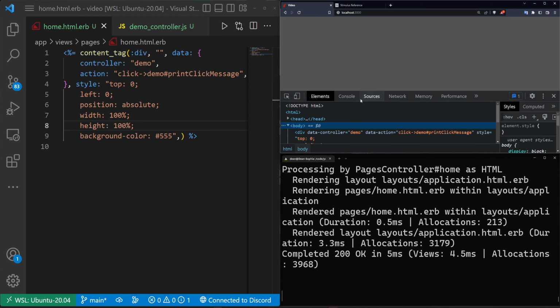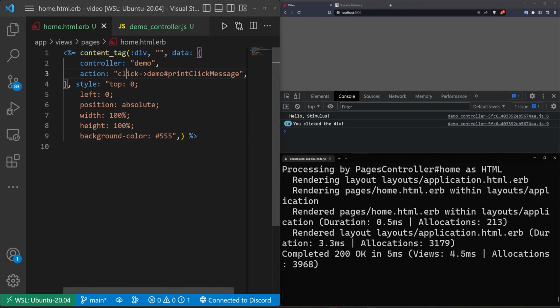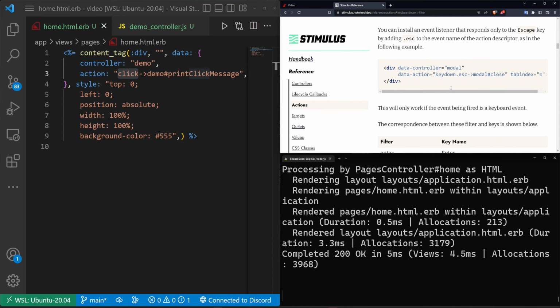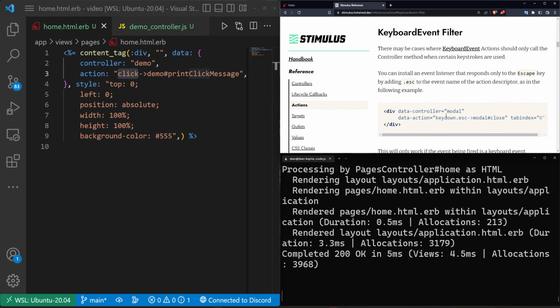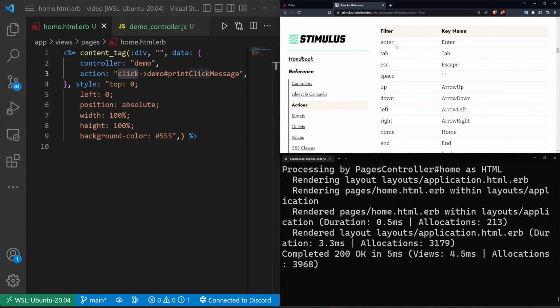Now if I Control-Shift-I, open up the console again, come over here, and now if I click on it, you can see I click the div. So logic dictates I could now change this to one of the keyboard events. If we look at the stimulus documentation, like good little reading coders, we can see that the action is going to be a key down, dot, and then the name of the key. So let's try the enter key, right?